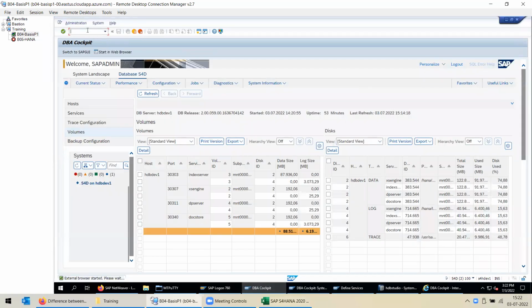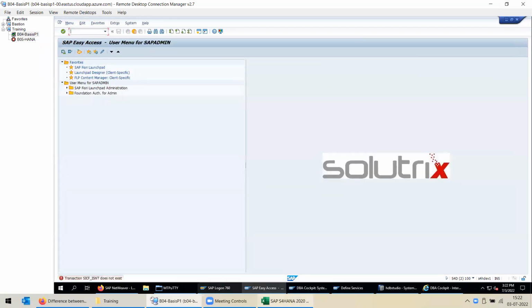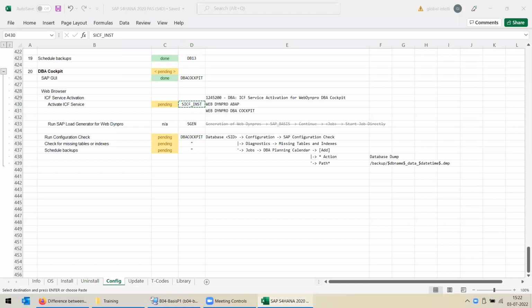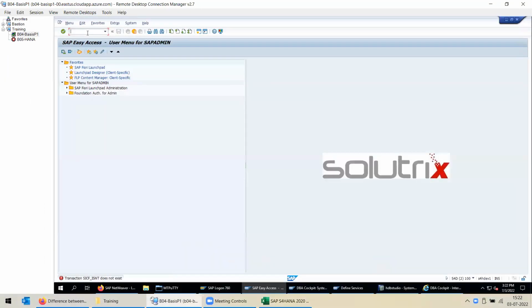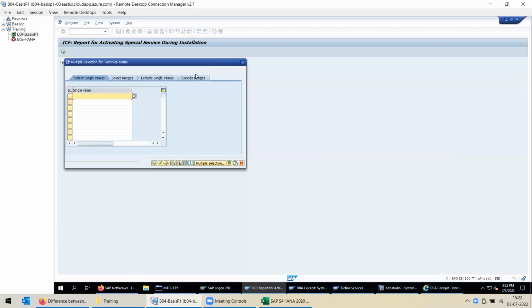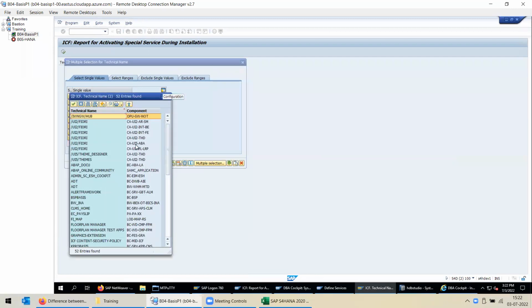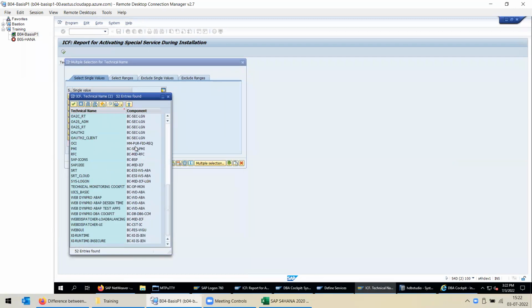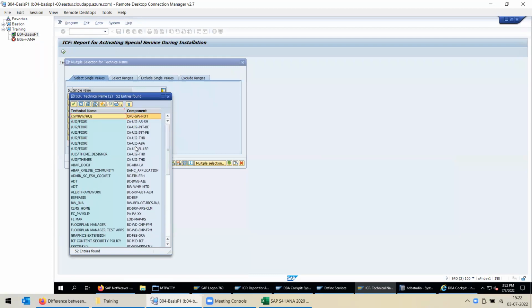You can directly run it from here, /n SICF_INST. Here you can directly activate your services. You can search for the services that you want to activate over here, and you can directly activate them from here. You don't need to go into SICF and search for it and activate it.